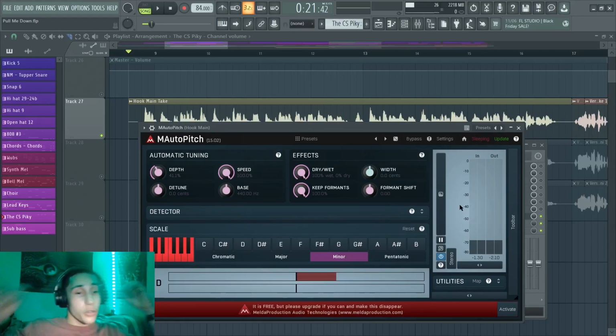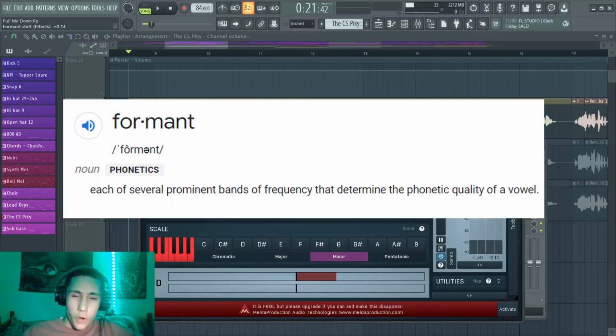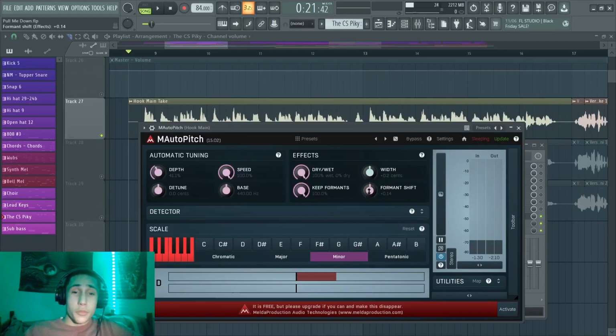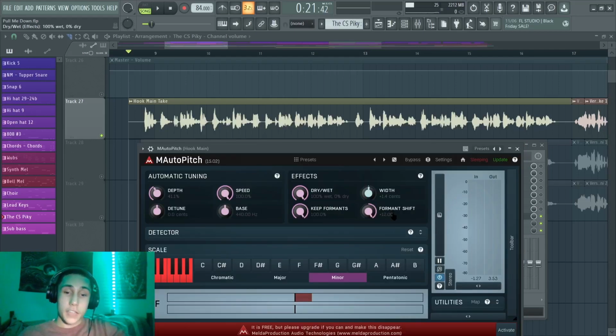Now, another really cool thing about MAutoPitch is it gives you this effects channel over here. This dry wet knob essentially allows you to adjust how much of the auto-tune is coming through and how much of it isn't. And this width knob essentially lets you pitch shift the auto-tune. Then this formant shift knob, formant, I have no idea. Either way, if you move it, it's basically going to move what octave your vocals are in. The width knob adjusts the pitch in terms of cents, and there's 100 cents in a semitone. The formant shift adjusts it in terms of semitones. So if you increase it by 12, that's 12 semitones, which would be 1 octave. And then to adjust the wet of the formant shift, you would just use the dry wet knob.